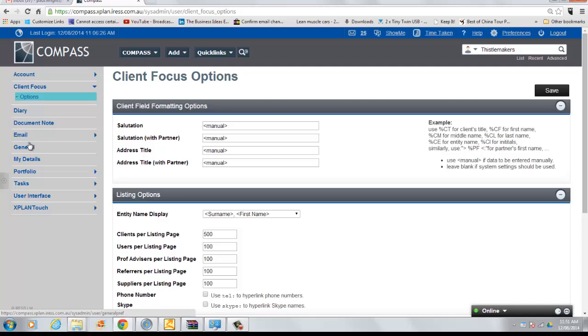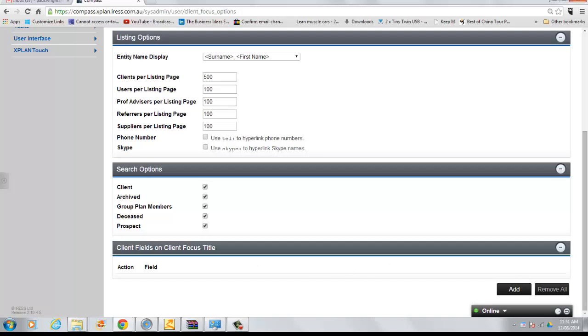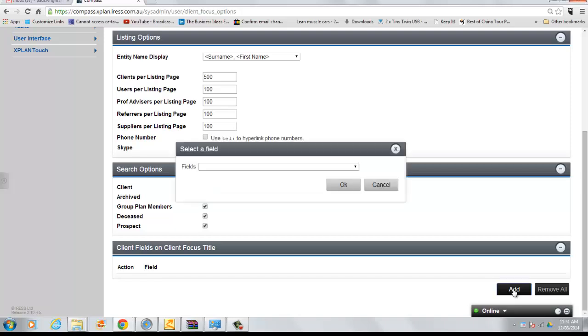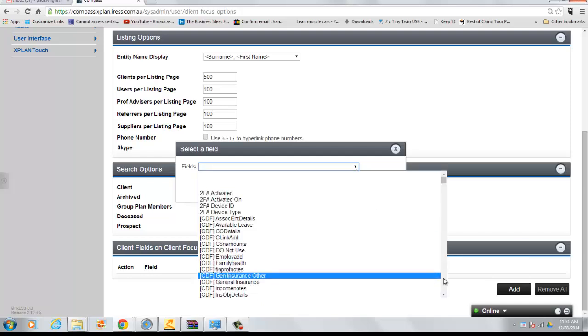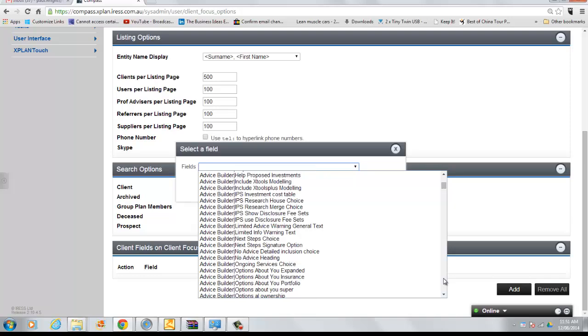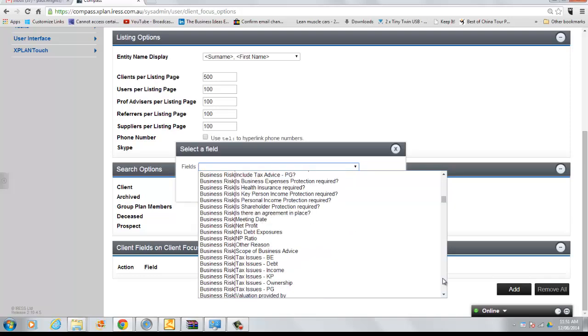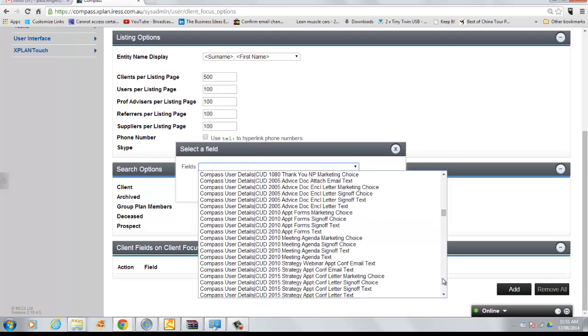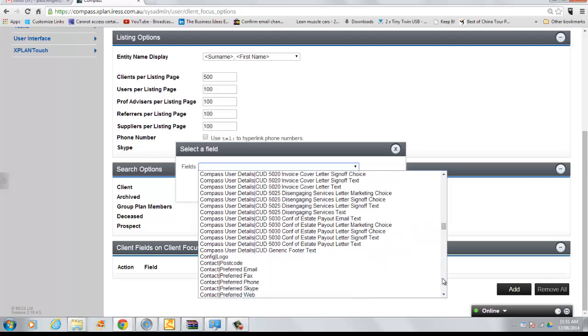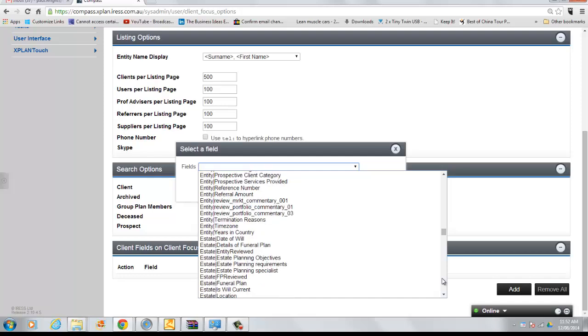Now there's a whole bunch of stuff that you can do here, but what I want to show you is this section here, which is Client Fields on Client Focus Title. And there's a whole bunch of stuff that you can put in there. So I'll just give you a little demonstration. So here are all the fields that you could actually have in the title bar for a client. So let's go down to, and see if I can remember exactly where it is, I think it's Key Details. As you can see, there's lots and lots of things you could put up there.